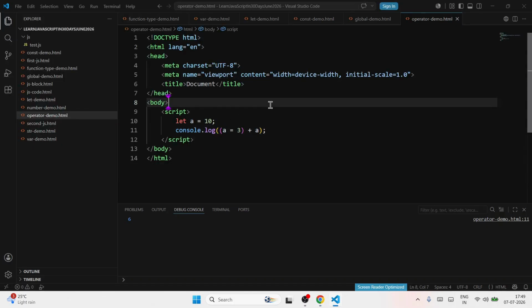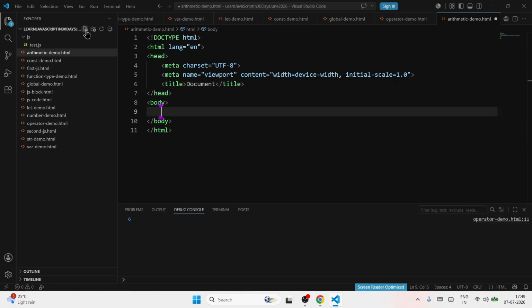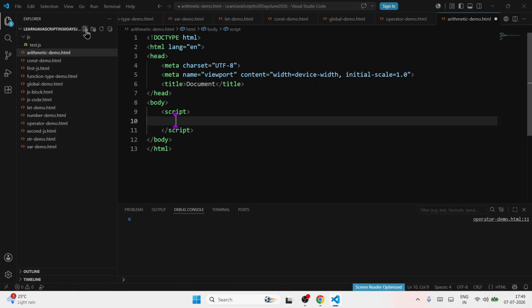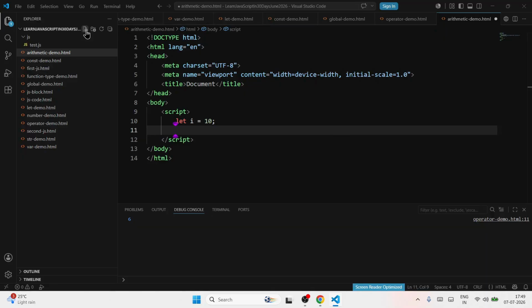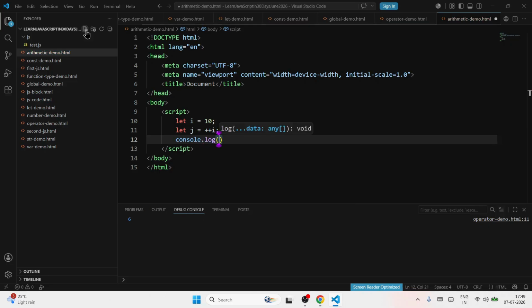इसके ऊपर कुछ एग्जाम्पल चाहिए तो मैं क्विकली दिखा देता हूं। ओके, मेनी मोर आर देयर इन अरिथमेटिक। अभी सिर्फ इंक्रीमेंट डिक्रीमेंट का देख लेते हैं क्विकली। सी, लाइक लेट I इक्वल टू 10 लिखता हूं and let j equal to plus plus I, and then console dot log, and we are printing I value and j value. ठीक है?